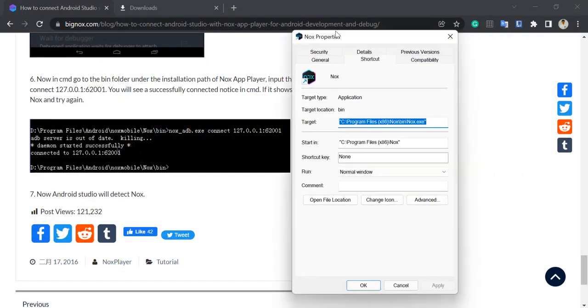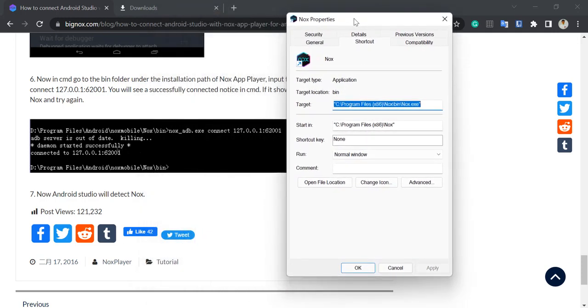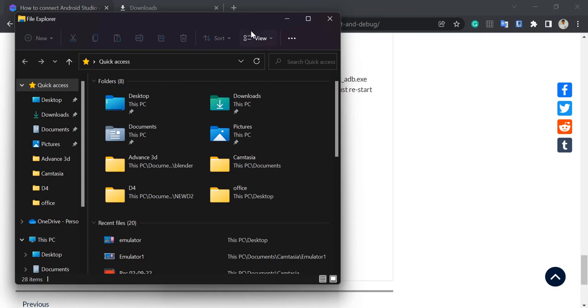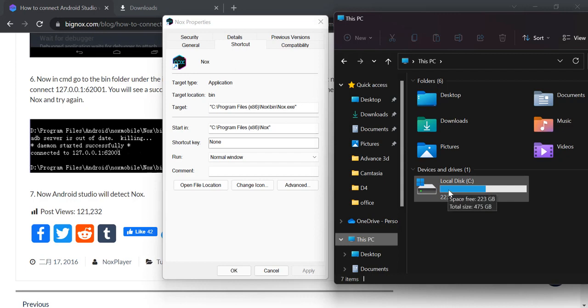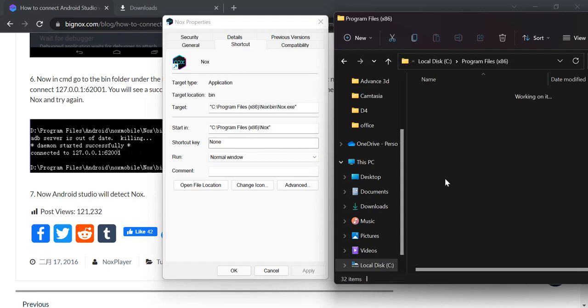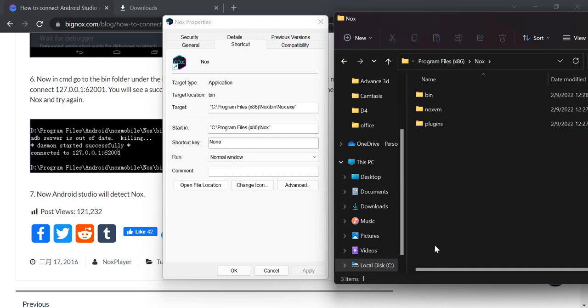Let me close this one. As you can see here, the location is not clearly stated. We just installed Nox Player in local disk C. Let me open this PC window and go to local disk C, and as it says here, we installed our Nox Player under Program Files, in our Go With view. The next one here, find the Nox Player folder.